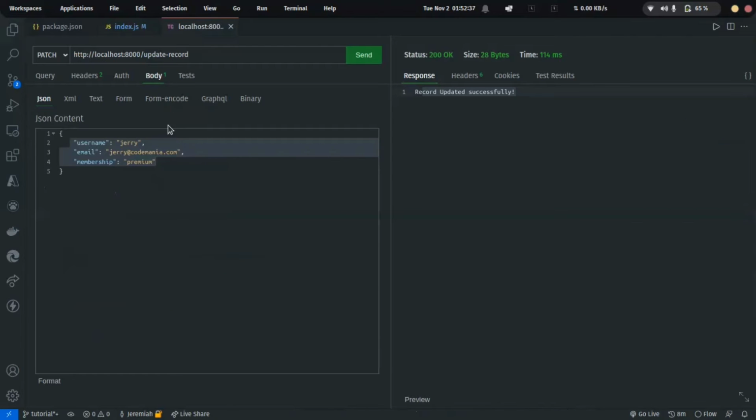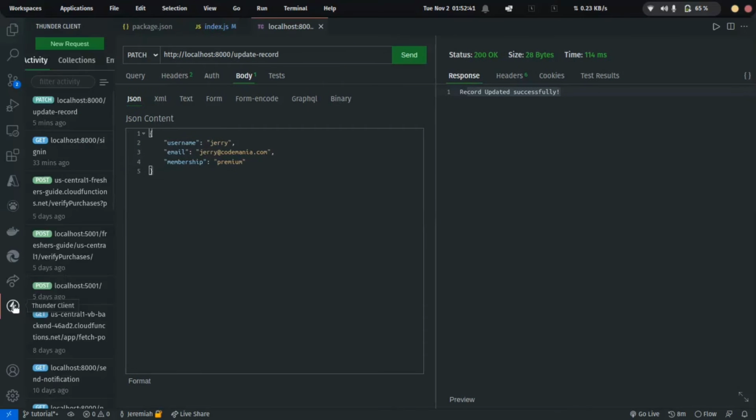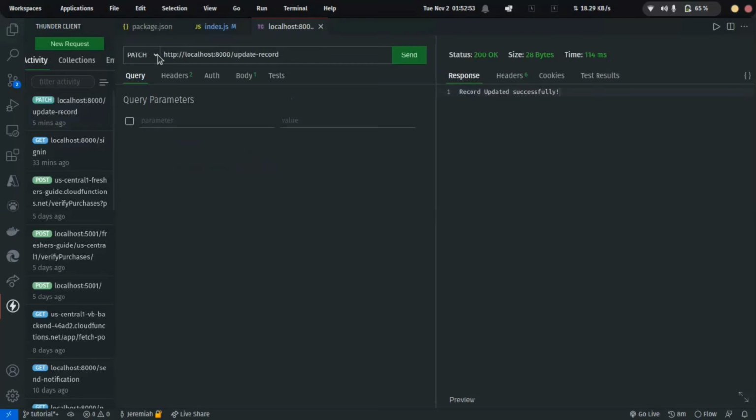So we are going to switch to Thunder Client. I have it open right here. If you don't, you can check on your sidebar, your activity bar, and create a new request or click on the ones you have had before. So right here I have mine. I'm going to switch from patch to a delete request, and for the route, it's going to be delete record instead of update record.